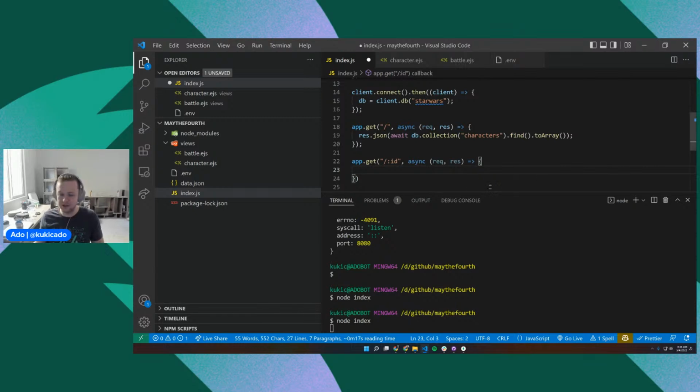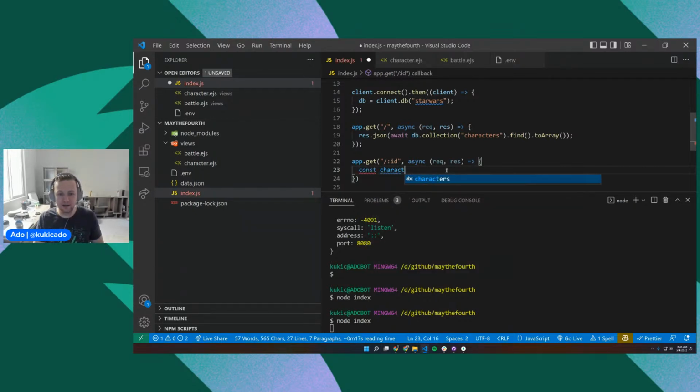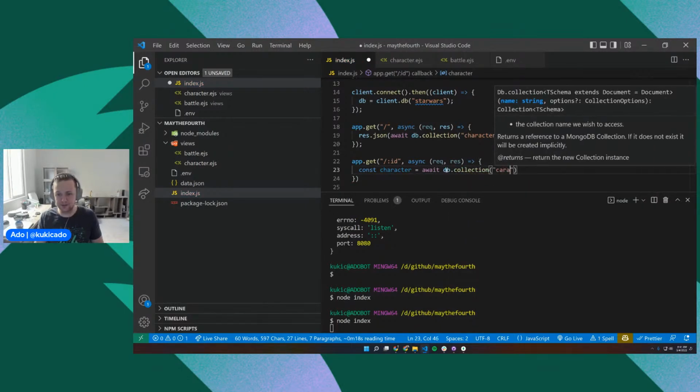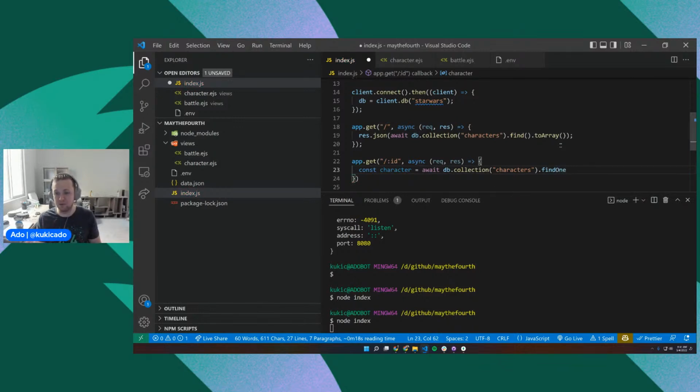And the way that this code is going to look is we're going to store our character data in this const character variable. And again, we're just going to call our MongoDB characters collection. So characters. Now, instead of running a find operation where we want to get an array of data back and multiple documents back, we just want to find one document. So we'll run a find one operation.